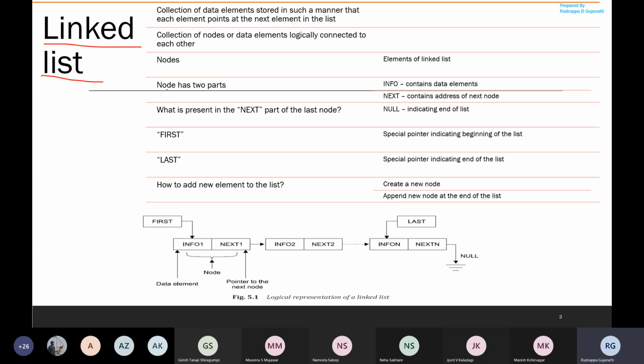So just a recap of yesterday's session. Here we have a node, which will consist of two parts. One is info, which contains the data element, and the other is the next part, which contains the address of the next node. And we discussed the pointer which is named first, and the pointer which is named last. These two are special pointers, in which first holds the address pertaining to the beginning of the list, and last holds the address pertaining to the end of the list.